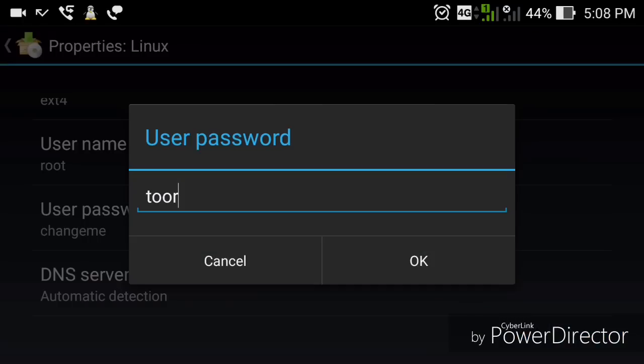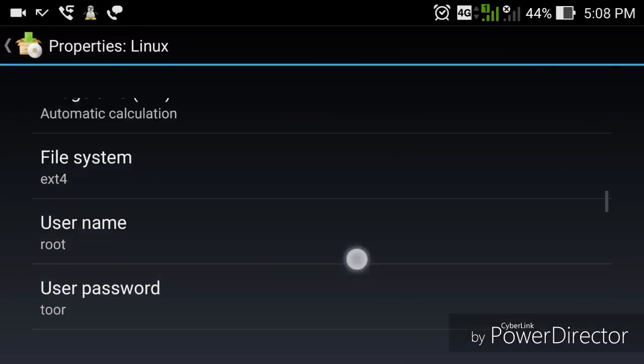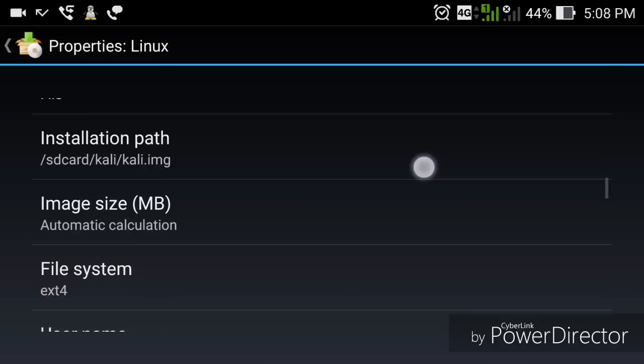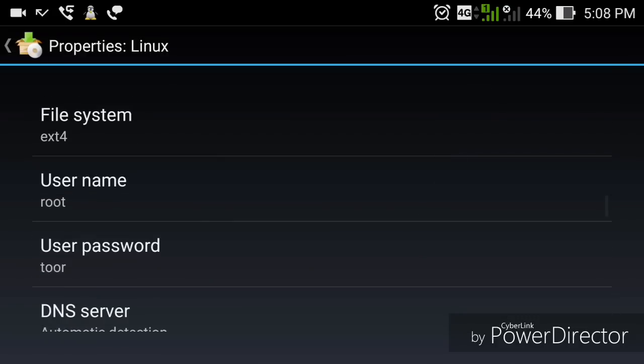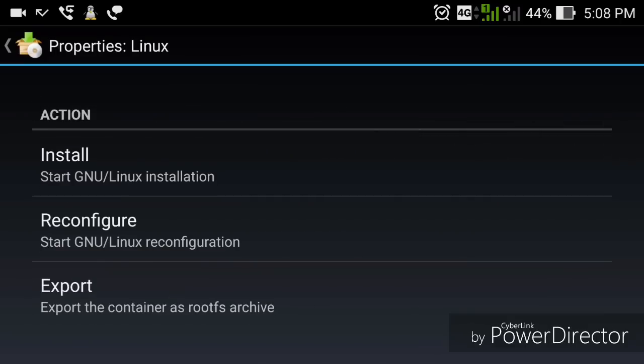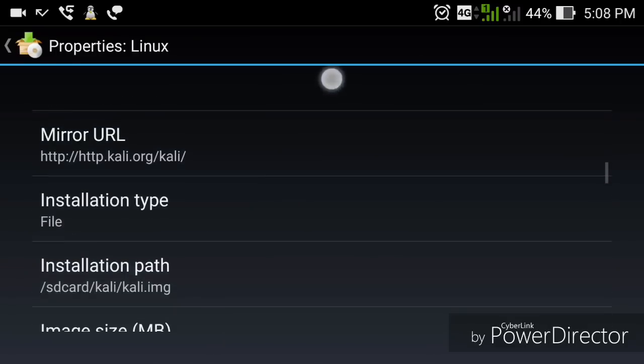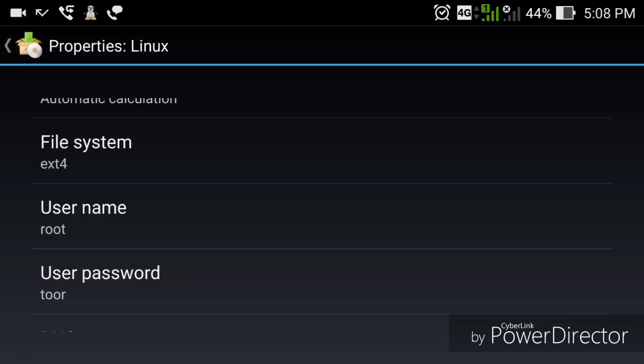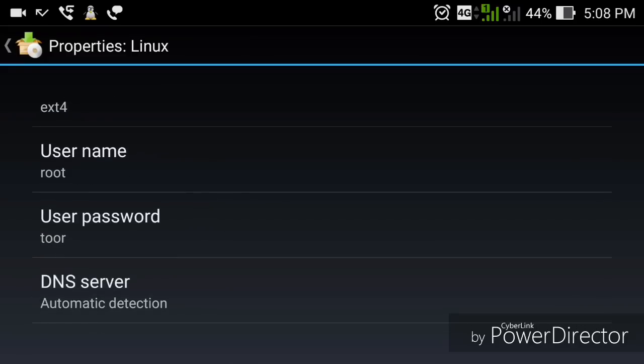So you can see I just typed the default password of Kali Linux, tour, and simply click on OK. I will not make any changes to the other settings. The username is root and the password is tour. So now I will log into Kali Linux with this username and password. This is the administrative username and the administrative password is tour. So it will let me use the root access of Kali Linux, and I will be able to use the root terminal of Kali Linux using this username and password.